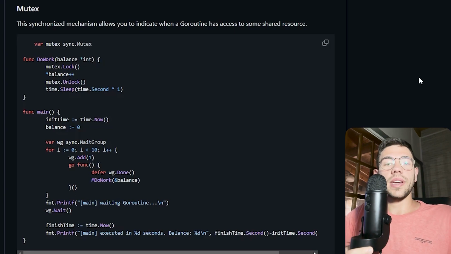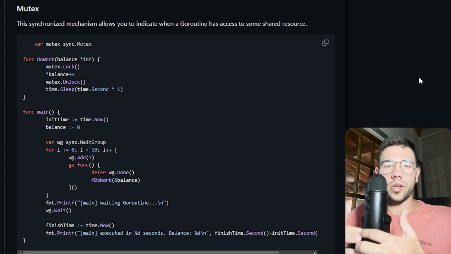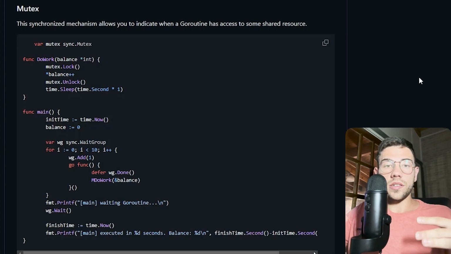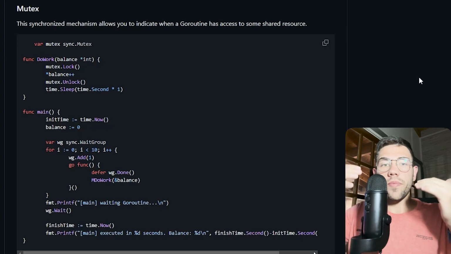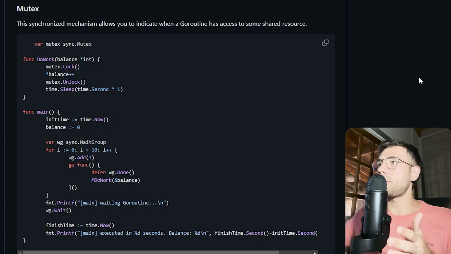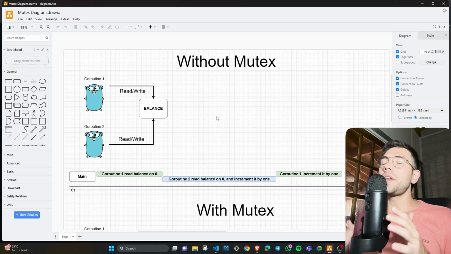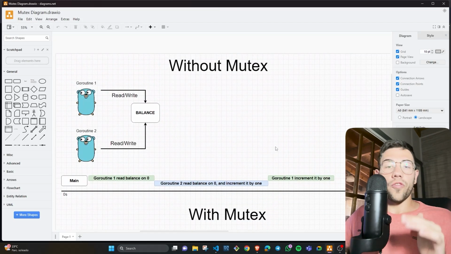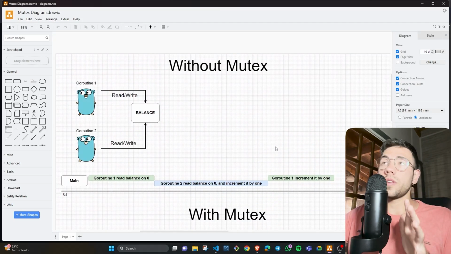Another synchronization mechanism that is very important to us is the mutex. With a mutex, we can synchronize the access of multiple coroutines to the same resource, to the same variable. Let's look at an example on this diagram. Here we have 2 examples, a without mutex example and a with mutex example. First, we will look at the without mutex example.